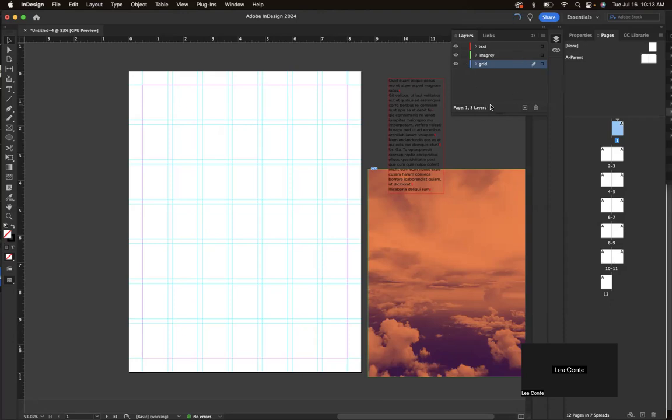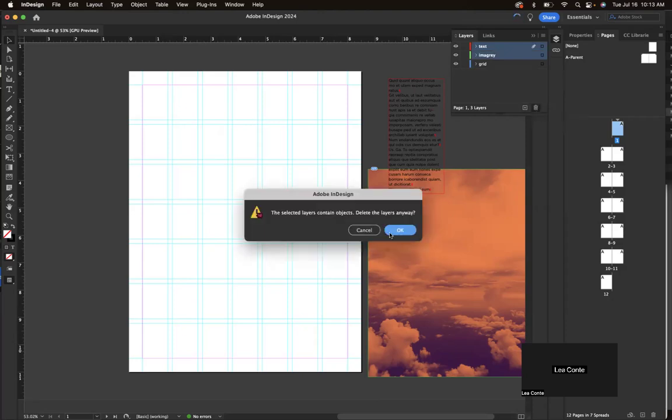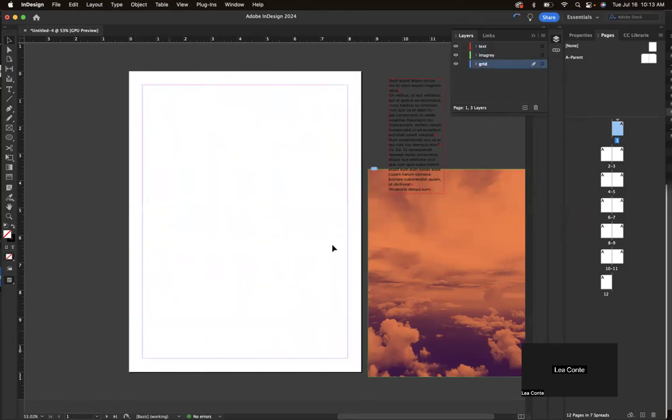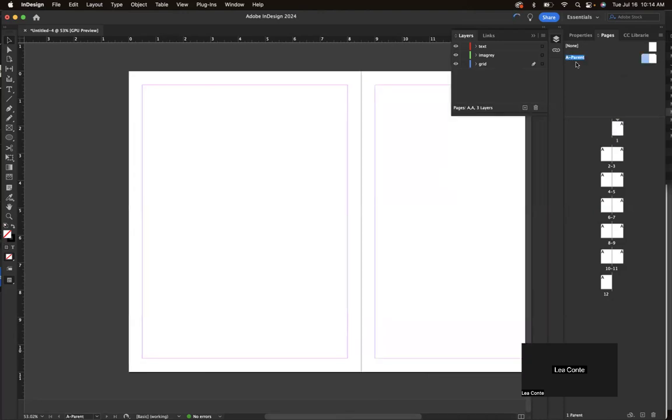So I'm going to revert back. I'm just going to, actually we can keep those. I'm going to delete my grid off of page 1. And we're going to apply the grid now to the parent page. So I'm going to go up here to my parent section.